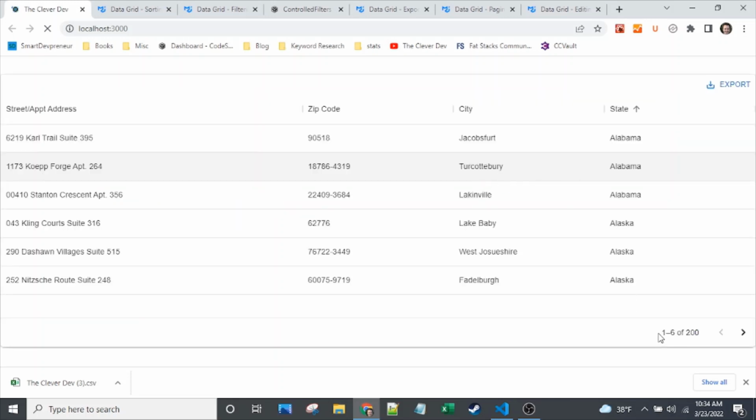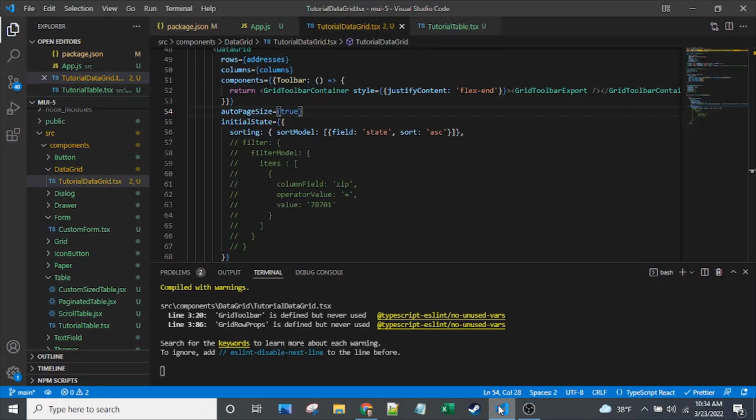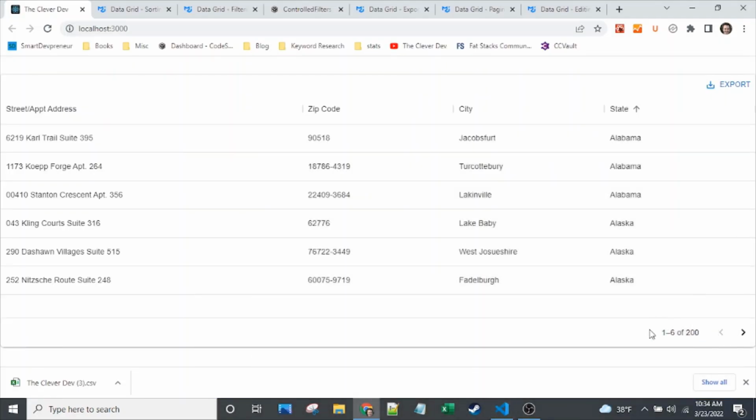All right, so now you can see we didn't have any pagination customized or set up before, and it was just defaulting to having that rows per page drop down and so on. Here you can see that it's changed. I don't have that rows per page. What that auto page size prop is doing is it's saying, okay, what is the height of the data grid? How many rows can I comfortably fit on there? And it's only rendering that amount of rows with no scroll bar.